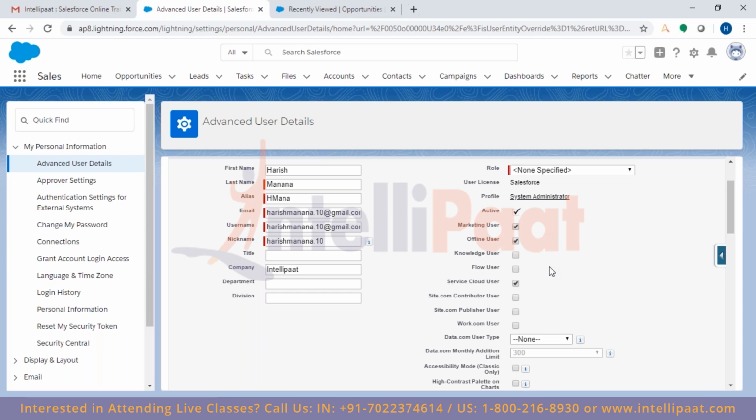So not everyone can come here and then change. What all are those things? We'll discuss when we discuss creating the user at that point of time.